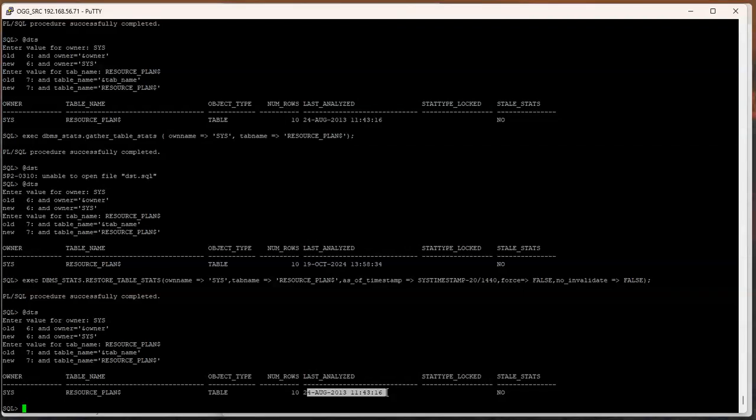So by this way we can collect the dictionary and fixed table stats, which is recommended to collect on a regular basis, and mandatory when we make any structural change or any heavy parameter change in the database, upgrade, or patching. After that we need to do the fixed table stats collection activity.